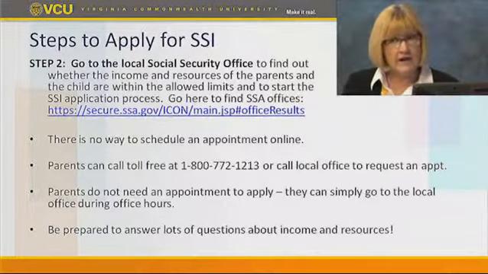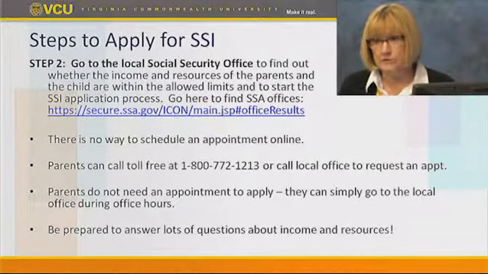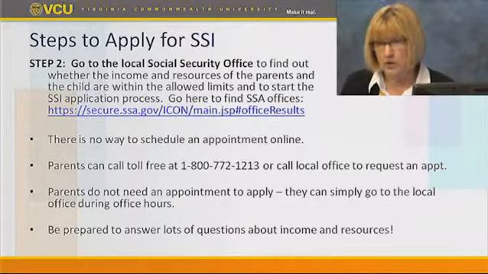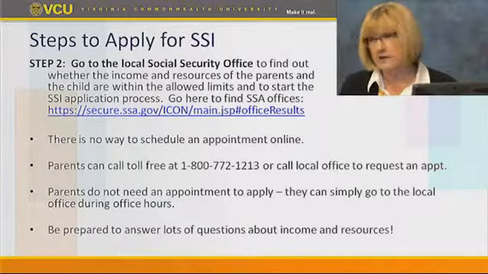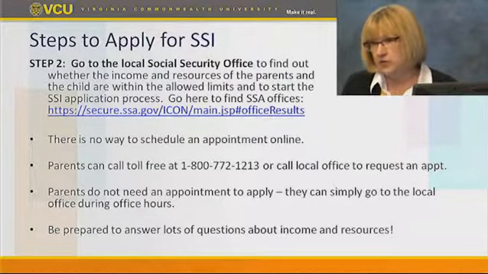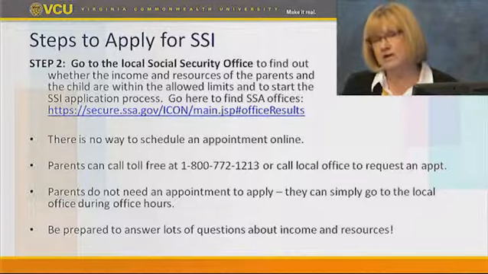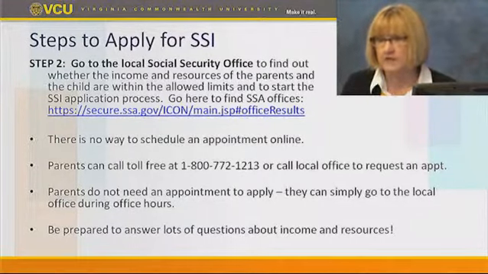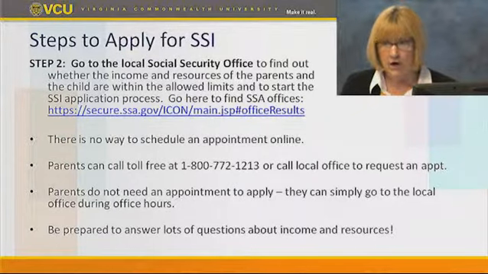Now, to find the offices, again, we did list a URL on this slide, and it is by zip code. So when you go to this link, it's going to ask you to enter your zip code. You don't get to go to any field office you want. People are assigned offices based on their zip code. So it's really important that you make sure you're going to the right office.